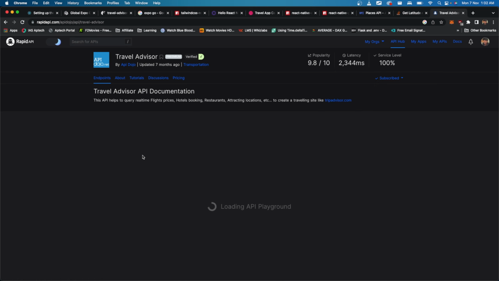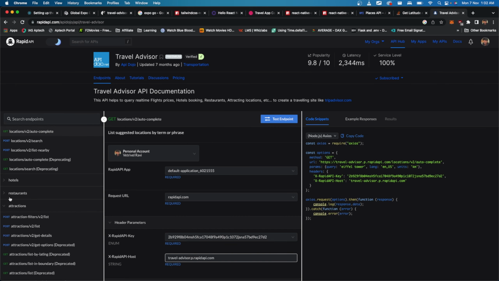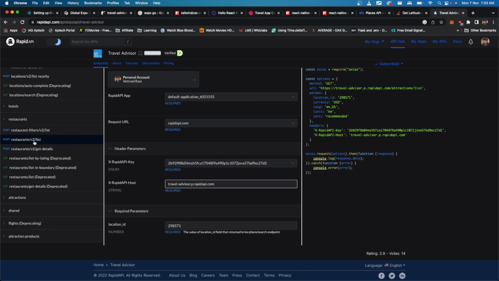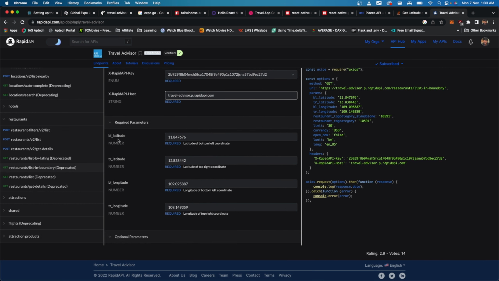Let's go to the endpoints over here. In this case, let me open the restaurants, and you can see we have lots of ways to access it. In this case, we are going to access it by using boundaries, because that is necessary to give the latitude and longitude locations. If you are searching by using places, it's really easy. But if you are working with latitude and longitude locations, there are certain limits to the APIs which work with them.